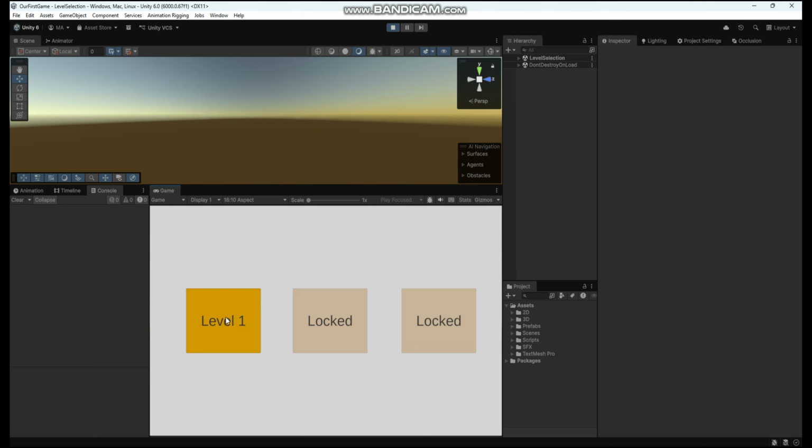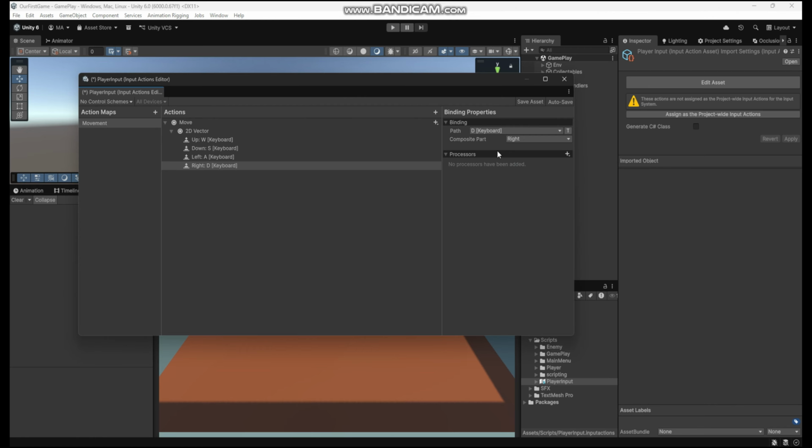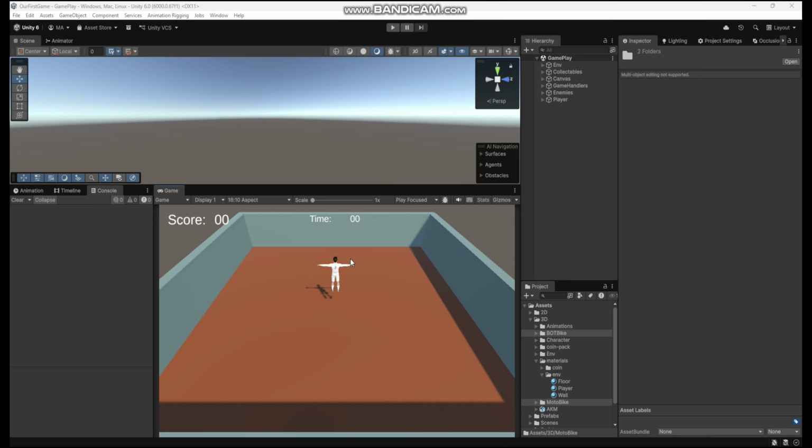In the previous episode, we created our loading scene and async loading system. Now, in this episode, we're going to upgrade our player input from the old input system to Unity's new input system. The reason we're doing this is because the new input system is more flexible, easier to manage, and supports multiple devices like keyboard, gamepad, and mobile controls.